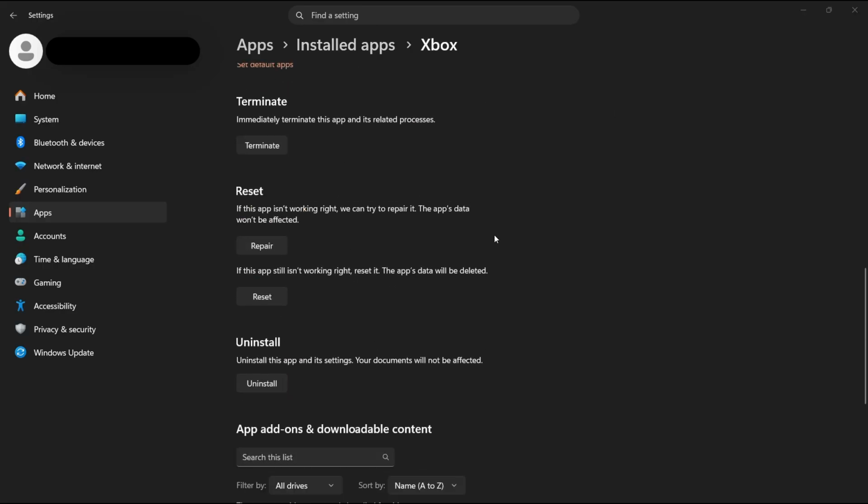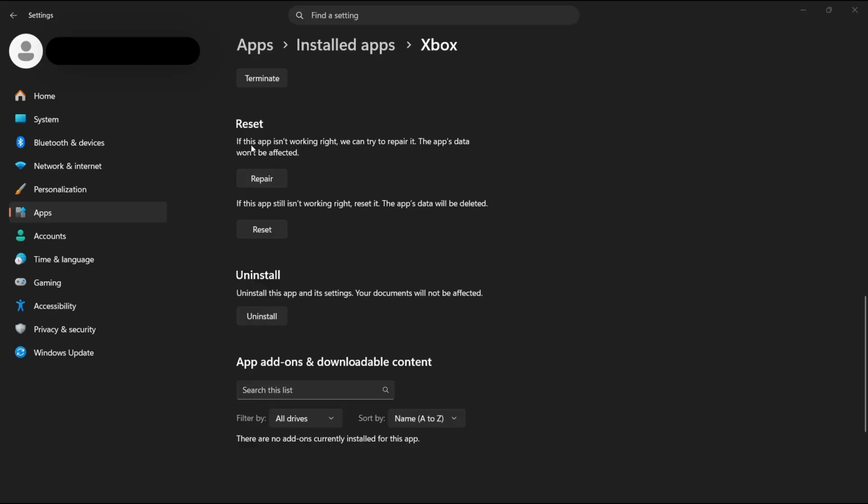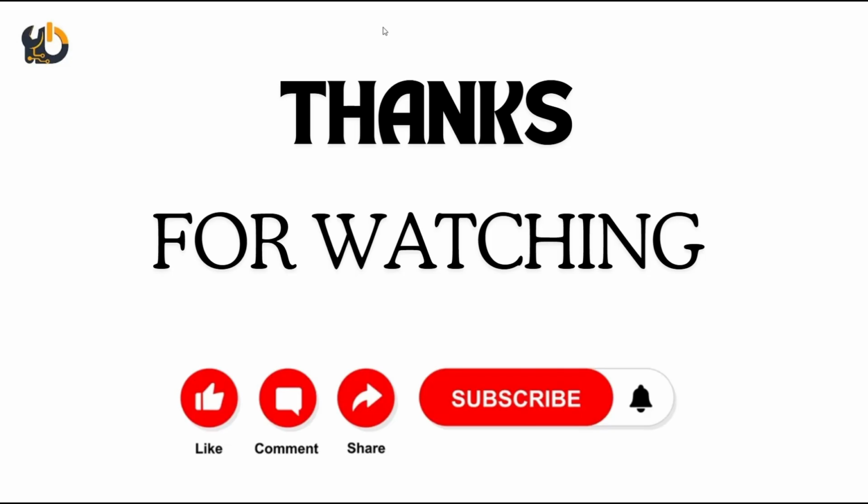Here scroll down, and you can see the Repair and Reset options. First of all, click on Repair and then click on Reset. Once that is done, it will process. You have to wait, and then reopen the Xbox app again. So doing this step will help you to resolve the issue.